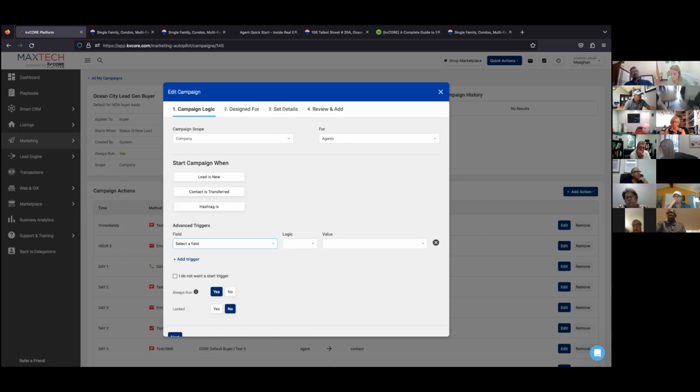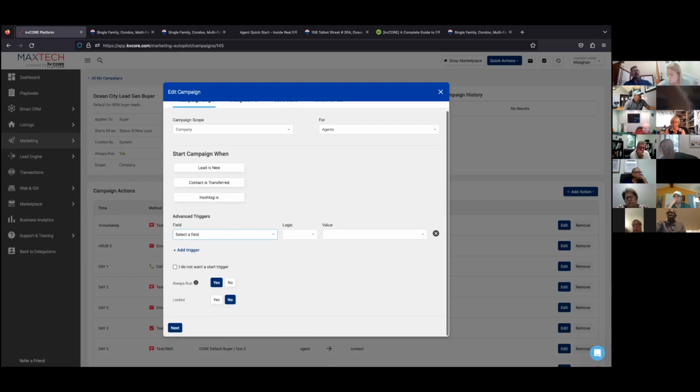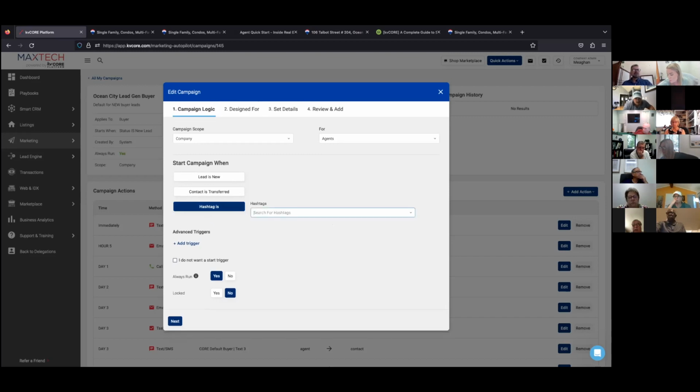All right. So for this case, we know we put in our hashtag. Hold on, did it not save that for me? It did not. Hashtag Ocean City buyers.